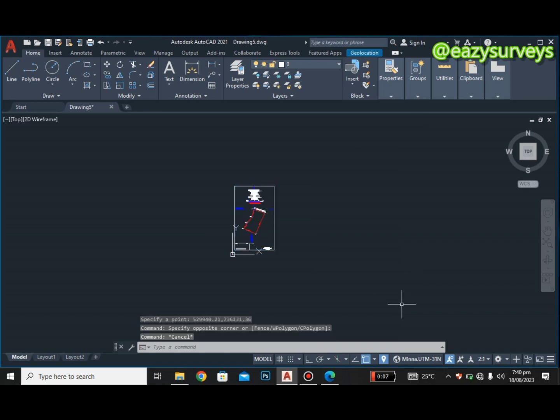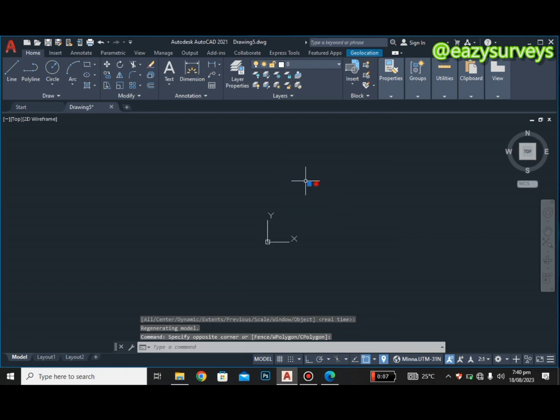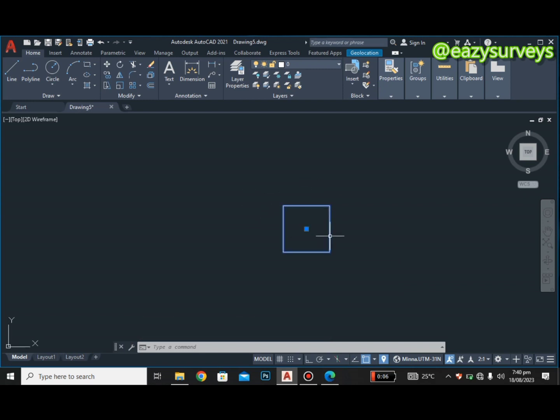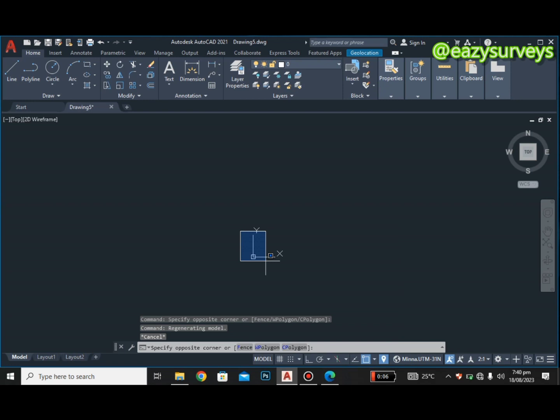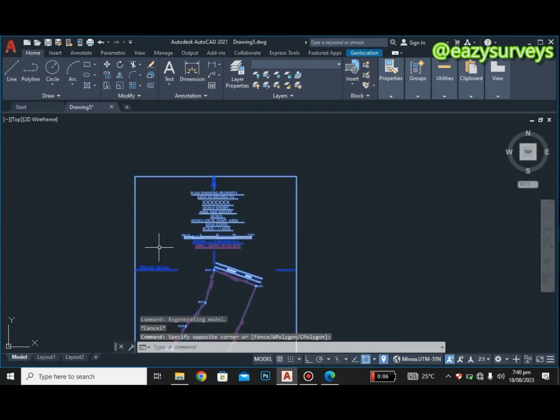So I'm just going to click on my zoom extent here. Okay, it's going to zoom the whole plan for me, and somewhere here is the point. As you can see, this is the node, the correct coordinate of boundary point 1. So I want to move my whole plan, that is somewhere here, to that particular point.